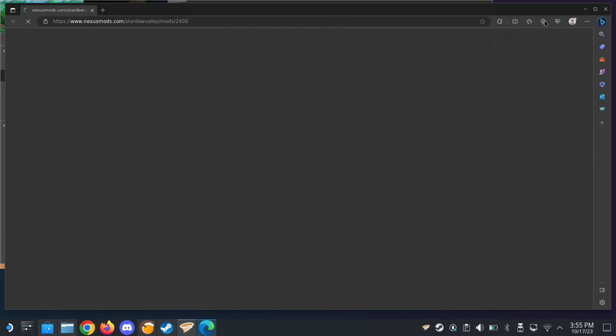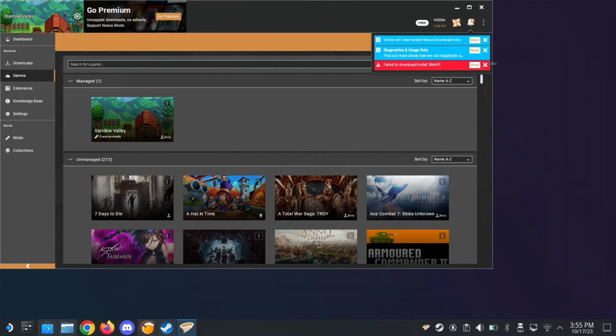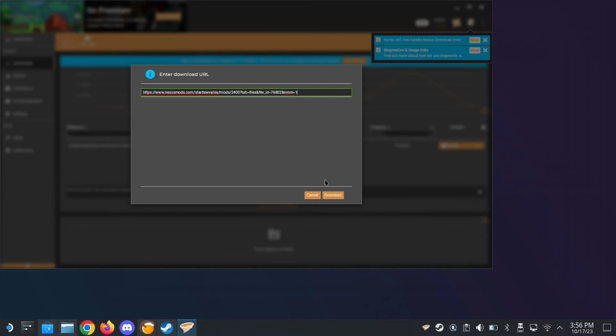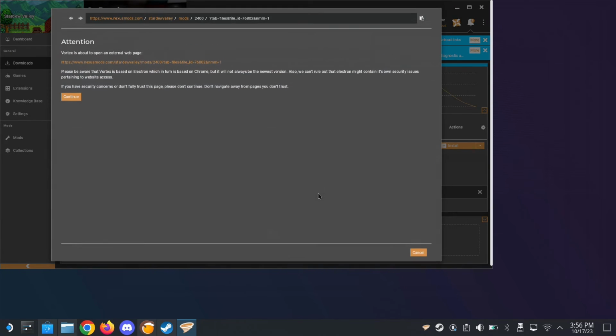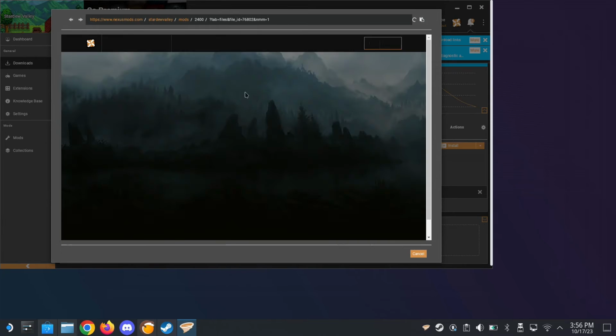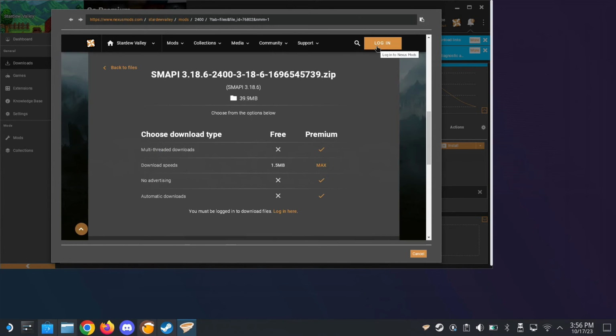Okay, so I think I failed to install because I canceled it. I'm going to do it inside Vortex Mod Manager. So I'm going to go to downloads, go to enter URL. I'm going to open the URL inside Vortex Mod Manager because once I do that, we need to log in for the first time. So make sure you log in.